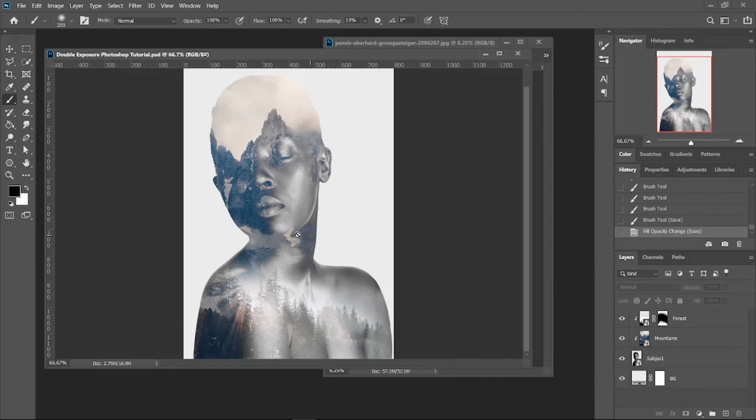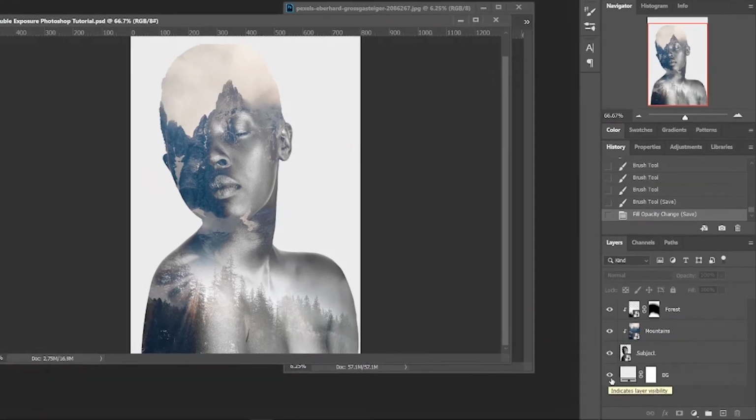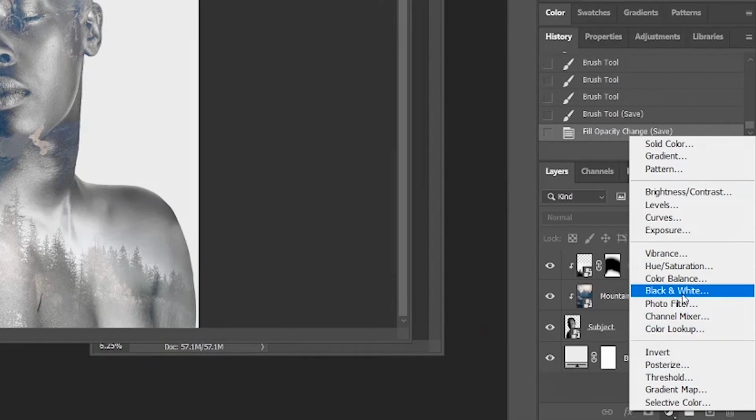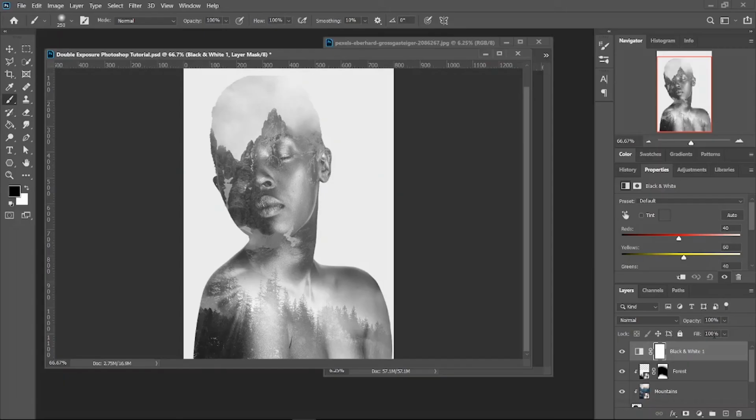We've got some blues and red tones going on, and if that's something you like the look of, then consider this next step to be optional. But when I was first kind of envisioning this piece, I was thinking in terms of grayscale. So I'm going to add a grayscale adjustment layer, and you can do this by clicking down here, selecting black and white, and this creates a black and white adjustment layer.